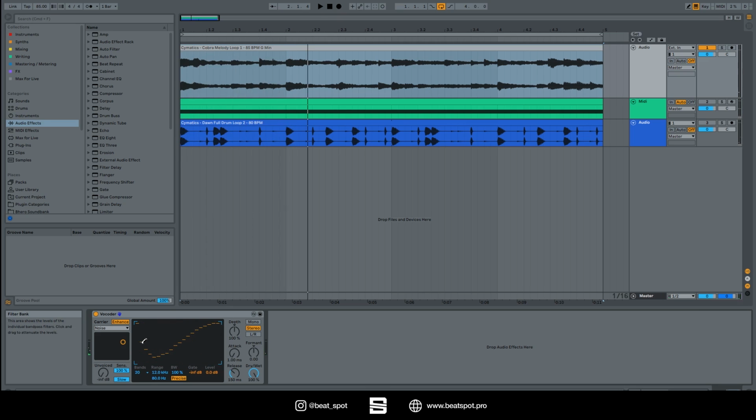We have a number of frequency bands and we can just set the levels. So this is low pass, we can make a high pass and so on. We can just shape the sound with this pencil. We have the number of bands. The more bands we have, the more defined the sound is.